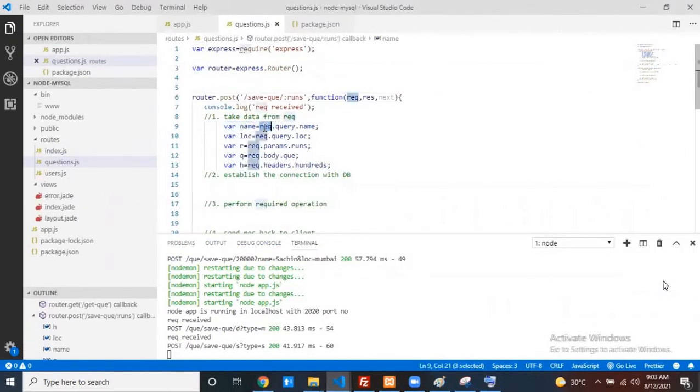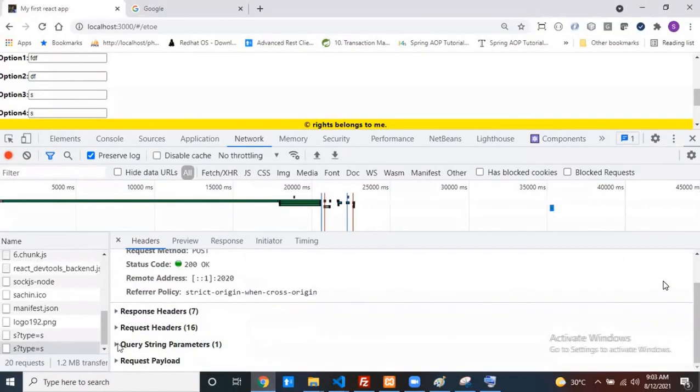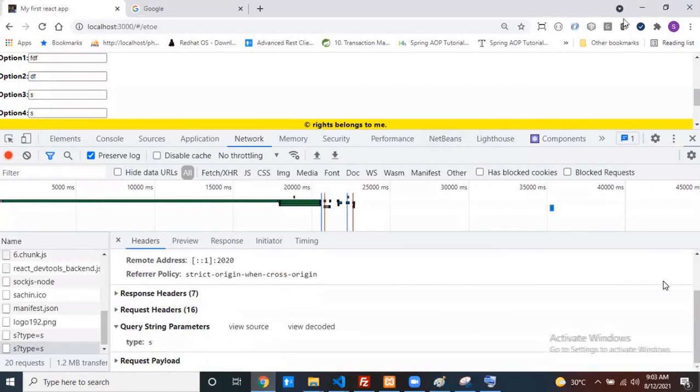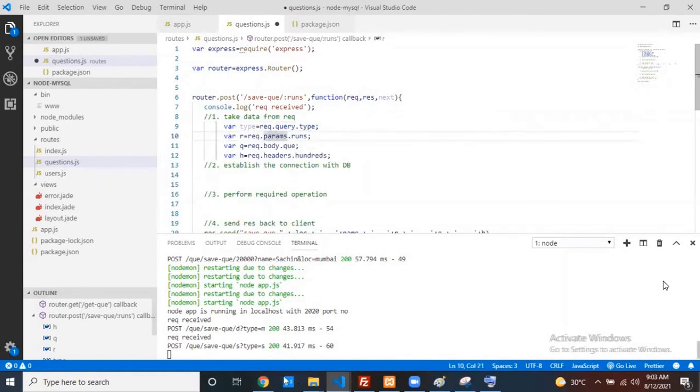As part of query string parameters, which data is coming? My type is coming. So can we get the type? Here, can we hold it with one variable, type? The next one, as part of path parameters, which data is coming? In my path parameters, I think answer is coming.